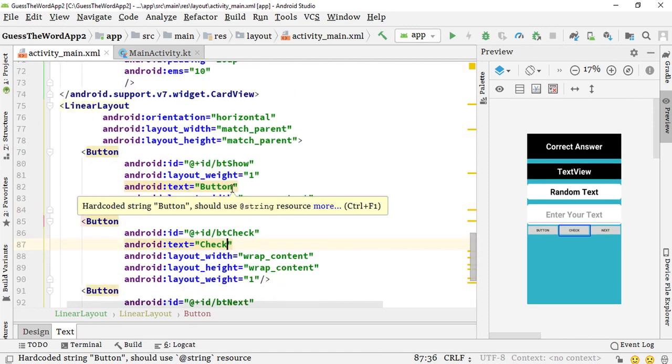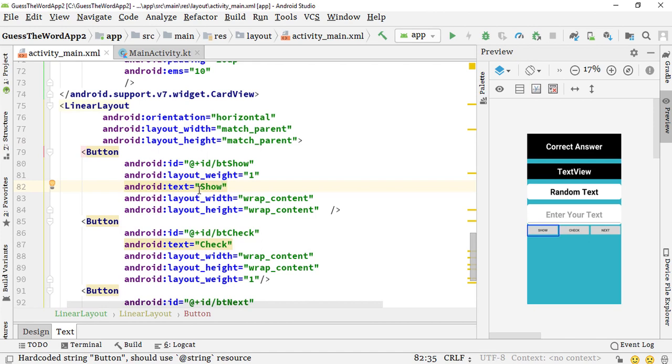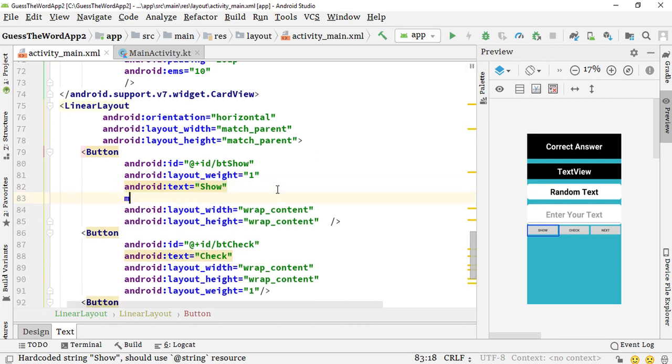And this one is for show. So now it's time to design this button. So first, make the margin top to this linear layout around 50 dp. So I'm going to make the margin top around 50 dp. Oh, actually I typed the wrong one. I need to type it inside the linear layout.